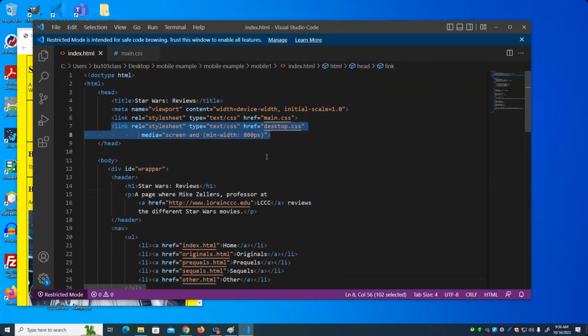This is known as progressive enhancement. We could have a very basic CSS file for a flip phone, add stuff in for a smartphone, add stuff in for a tablet, add stuff in for a desktop, add stuff in for a super wide desktop if we wanted to. We could set as many breakpoints as we wanted to. In this case, we just use the one.